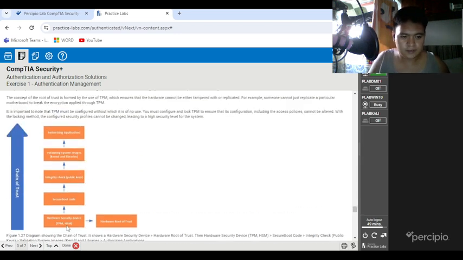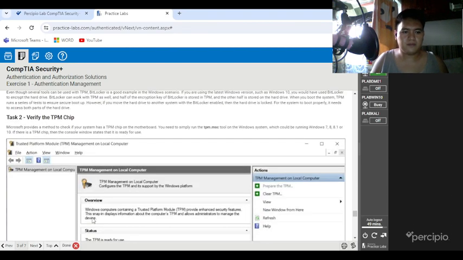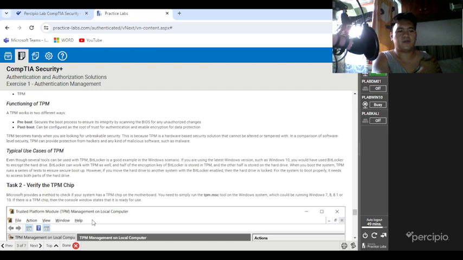Within the chain of trust, we start from the hardware, go to the secure code, then the integrity check, then validating the system. TPM works in two phases, pre-boot and post-boot. Pre-boot secures the boot process and ensures its integrity by scanning the BIOS for unauthorized changes. Post-boot can be configured as a root of trust for authentication, enabling encryption for data protection.